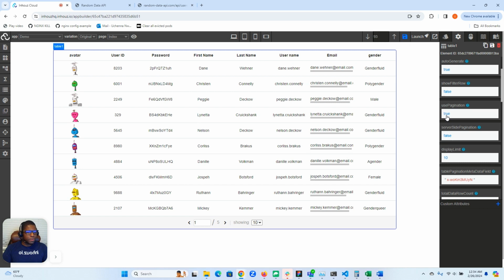So in this case, we're saying pagination is true, use pagination true. We are not using server-side pagination because we're dealing with some static data. Server-side pagination would be binding our table to, let's say, a function or an event that queries a database or some external data source. And we're going to cover that in a separate video from this one. But here we're dealing with some static data, so we're not going to set this to true.